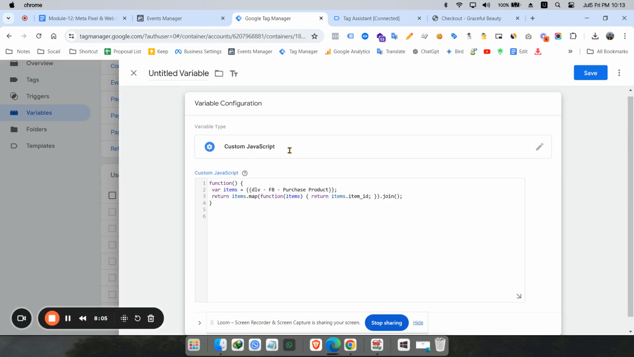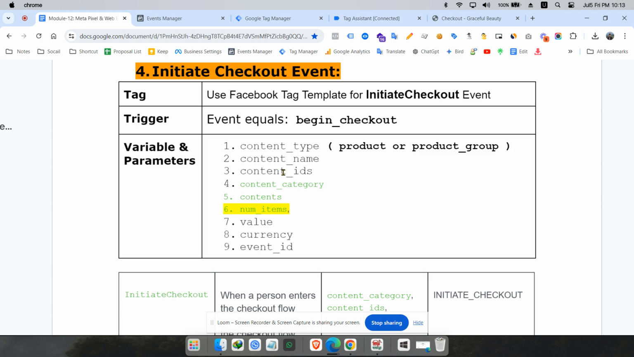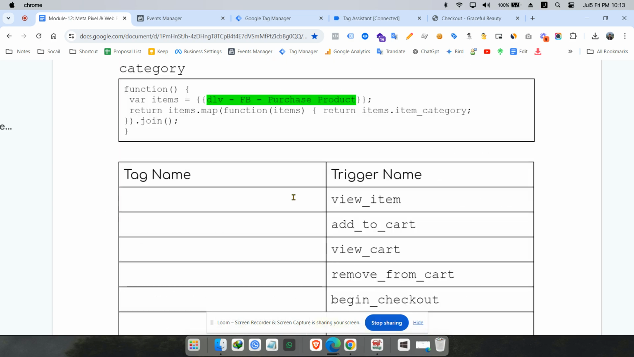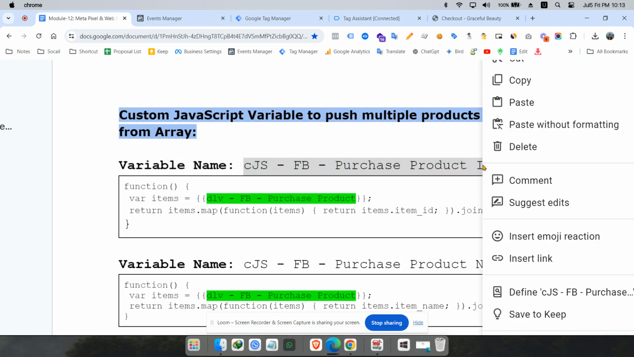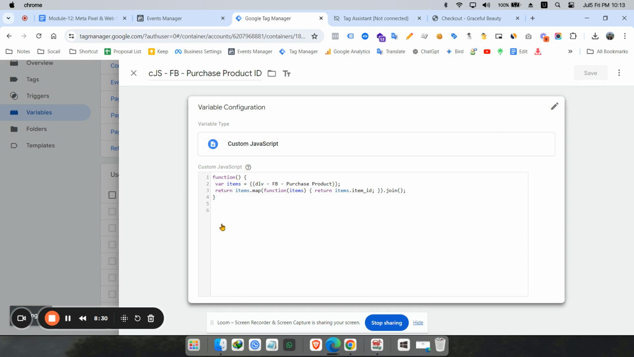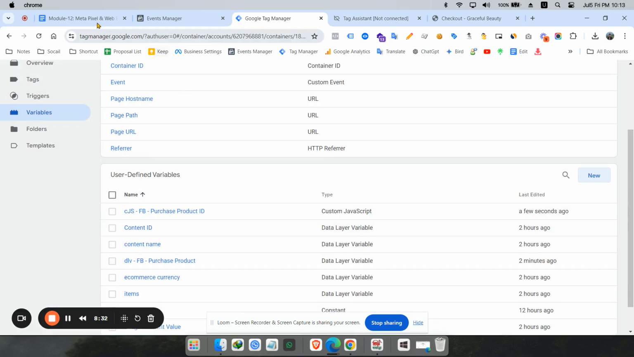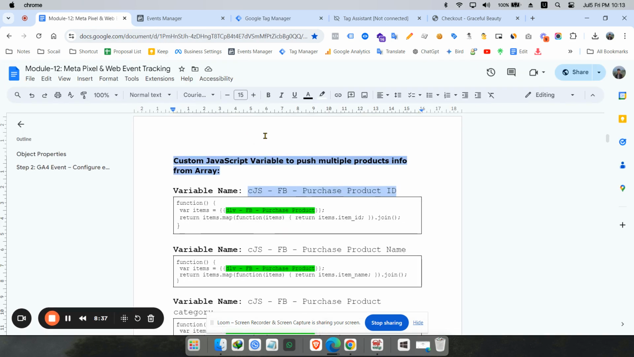So yeah, that's it, and then write in here this name, like I also give this name in here. Yeah, this name, CJS, means custom JavaScript FB purchase product ID, and then go to Google Tag Manager and paste in here this name. Then save. So now we have successfully created the content ID parameter, right?